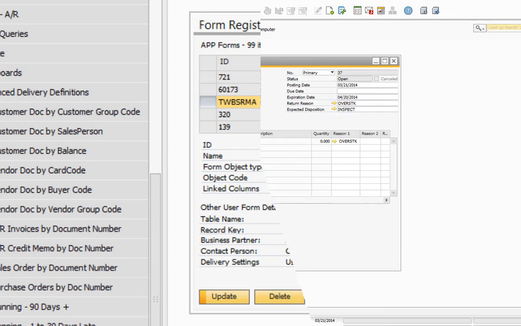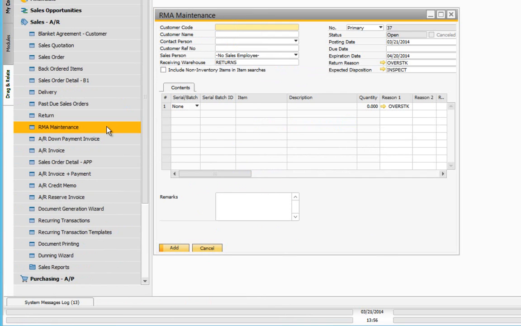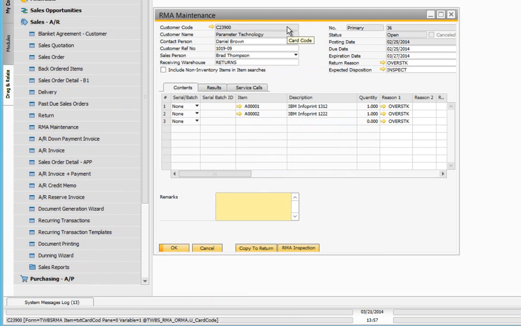To obtain this information, you can go to the RMA maintenance screen available in your Sales AR menu, turn on the View System Information menu option, or hold the Control-Shift-I keys, and hover over the fields that you want to use so that you can obtain the table name and field name from the database from the status bar messages below the bottom of the screen.